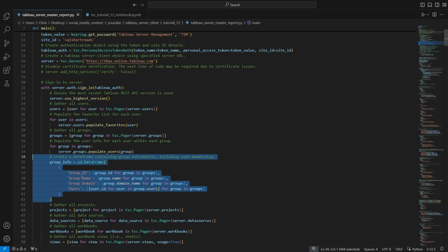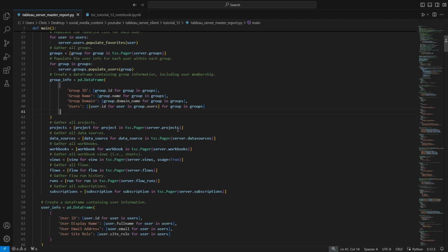The next step is I'm going to create a data frame that's going to basically store all of my group information. So I have the group ID, group name, group domain, users. Again, I'm using list comprehension for that. These are largely the same. The only thing that's different is the attribute we extract for each group. Here, there's a little nested list comprehension that's going to extract the user ID for each user in the list of users within each group. So 43 through 56, largely the same thing.